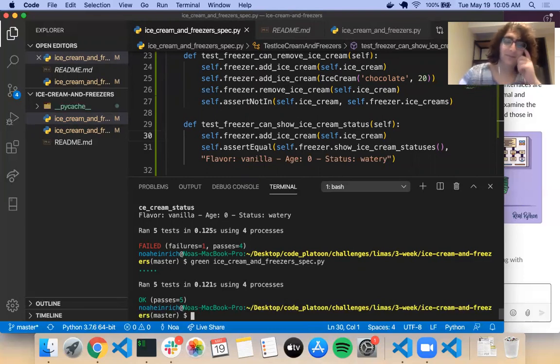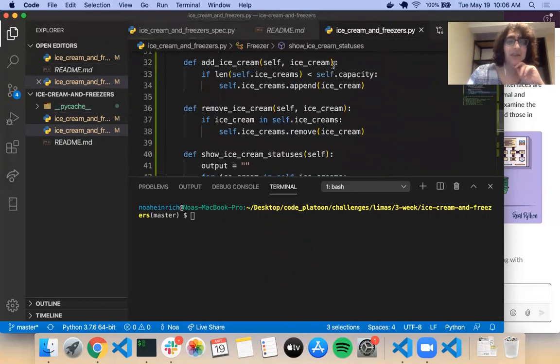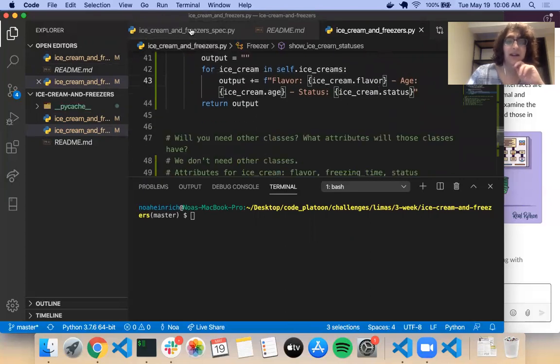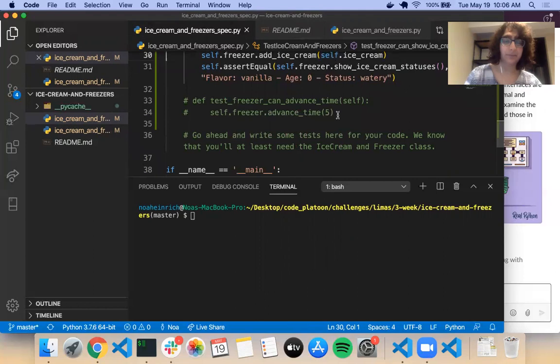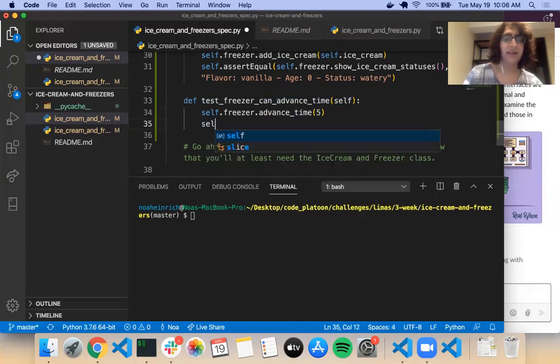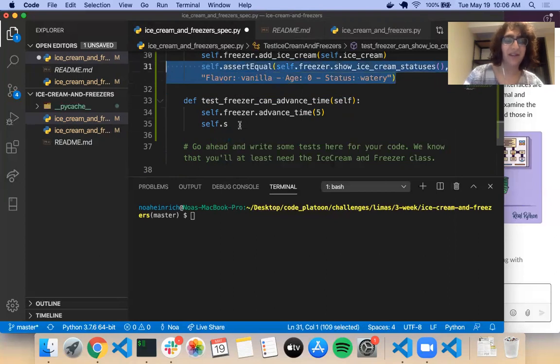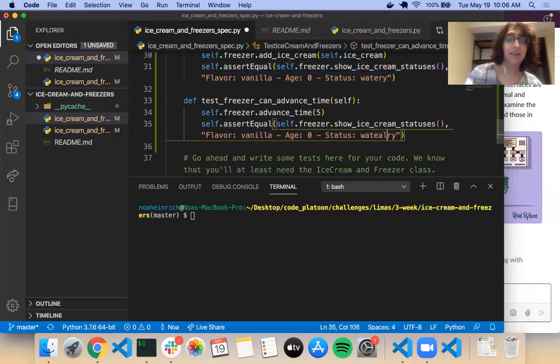So, all right, we can show ice cream status. And the last thing I'm going to do, because we started how long ago? I think we've been at this almost an hour, right? So let's see if we can get the advance time method working, and then we'll finish there for now. I'm going to still do the test. Now I'll say self dot... I'm essentially going to just copy this test right here, but I expect it to be almost ready instead of watery.